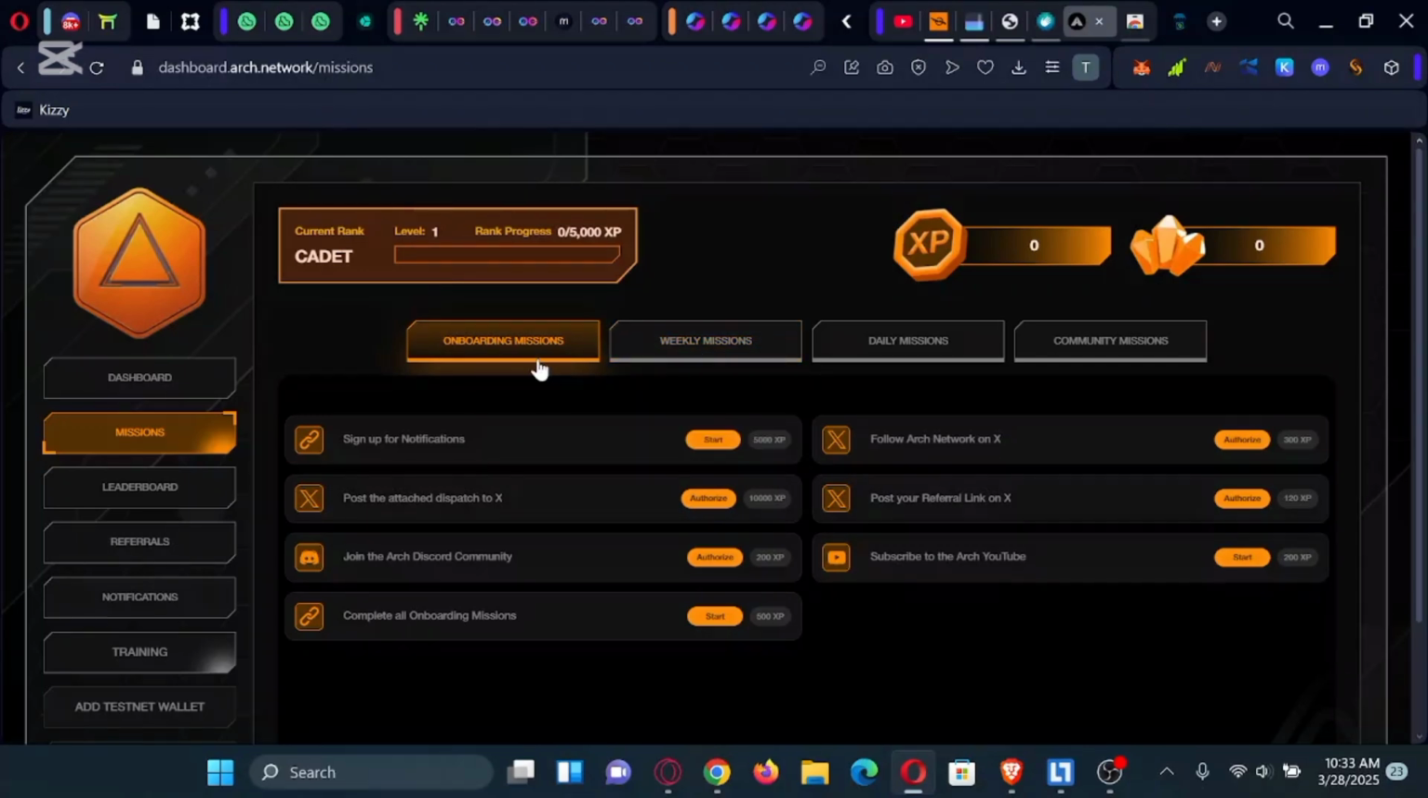Once you're done with the signing, come over here and ensure that you complete all these quests. As you do this, you will be accumulating more points and then advance to the next level. So that's all for this particular airdrop.